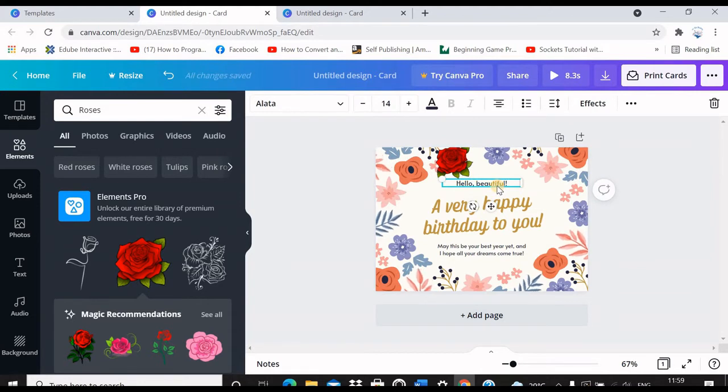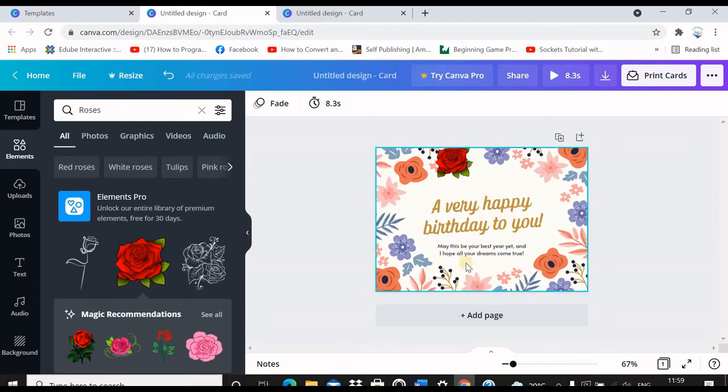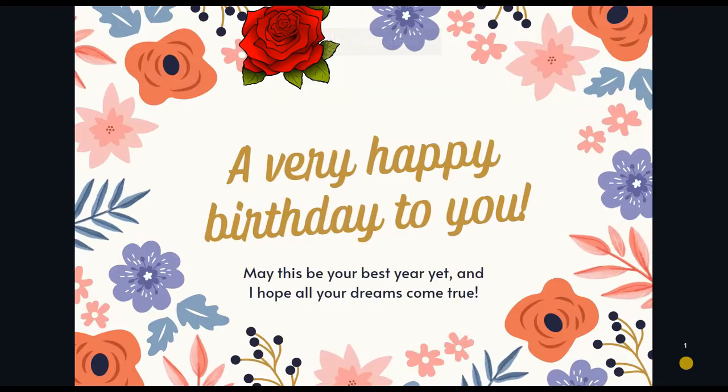Hello beautiful, I think I don't require that, so I'm deleting it. Now you can see, may this be your best year yet, and okay. One leaf we have removed, deleted that element, and we have placed a flower here. I will show you the preview of that card. The card will look like this now.